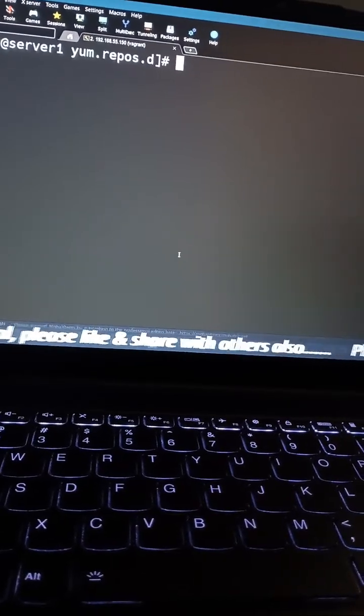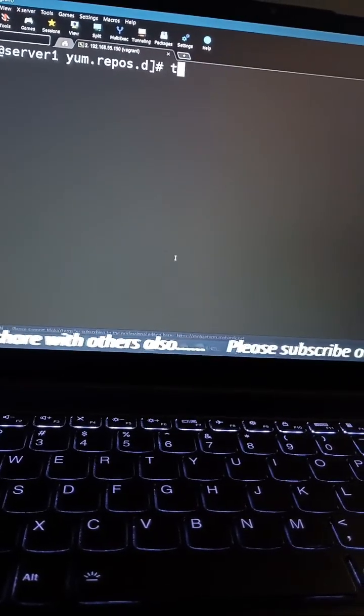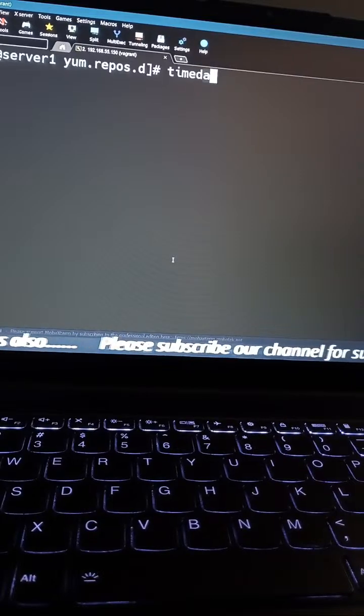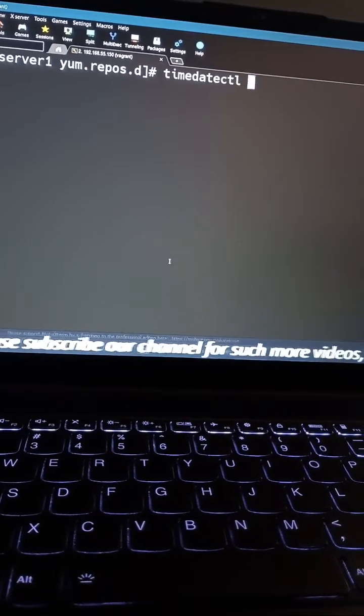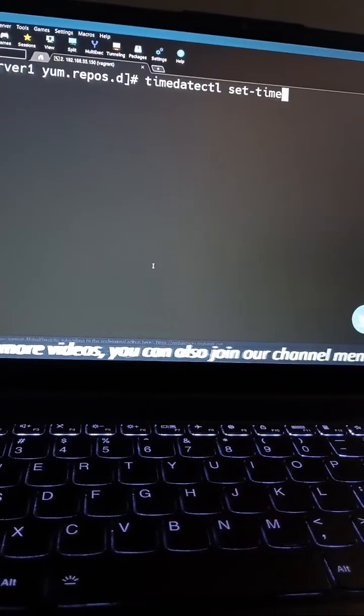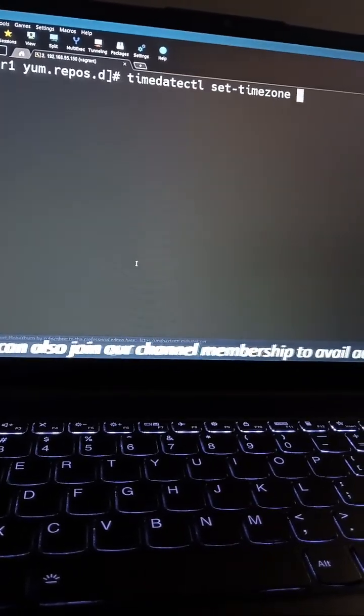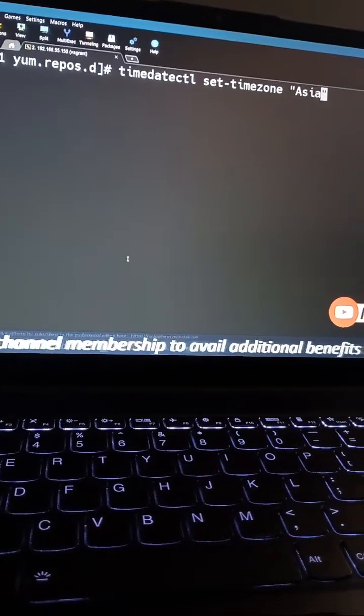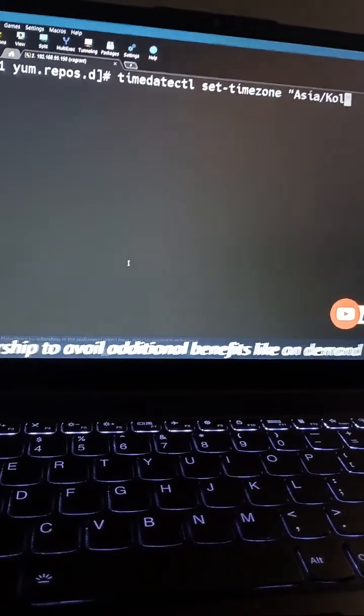Configure it if it is not configured earlier. Let me first set the time zone, because we need to set the local time zone. So here we can execute timedatectl set-timezone, and in double quotes we mention Asia/Kolkata, or USA, Europe, Africa, whatever.